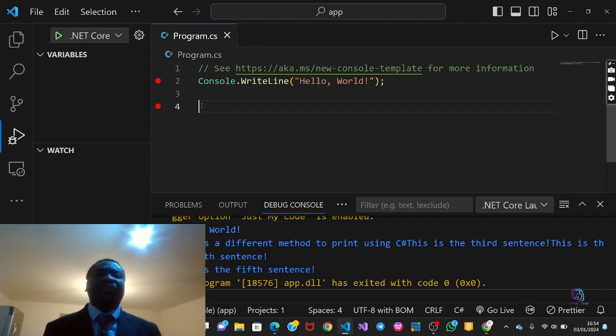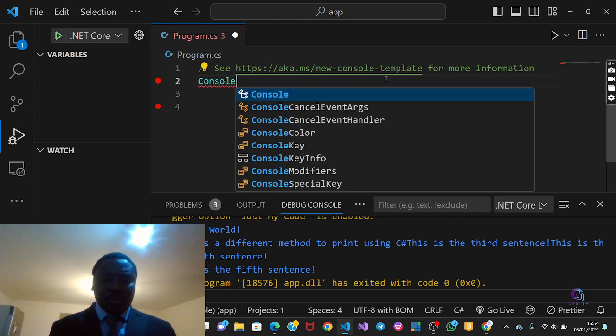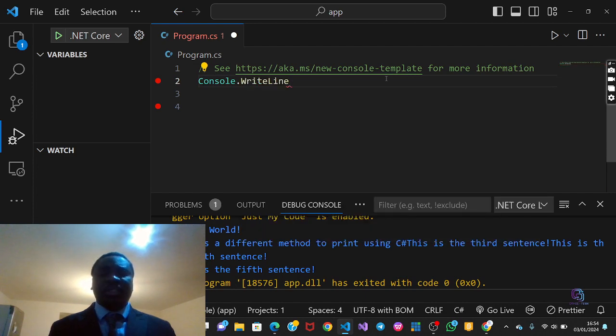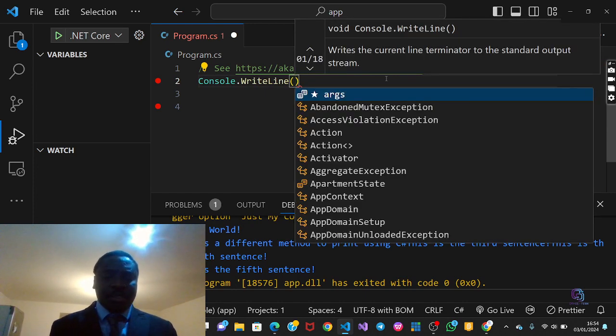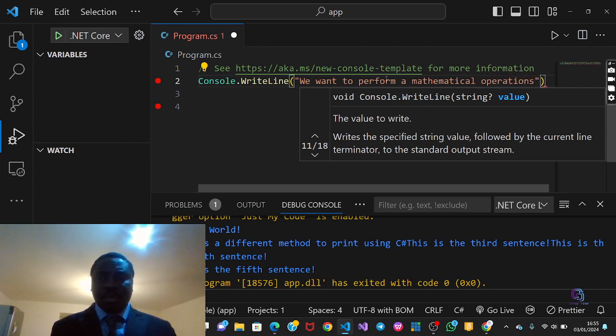Now, how do we start? So I can start with, I will have to take away this hello world. Then I'm going to write this Console dot, take note of this, WriteLine. So I will say we want to perform a mathematical operations. Okay.